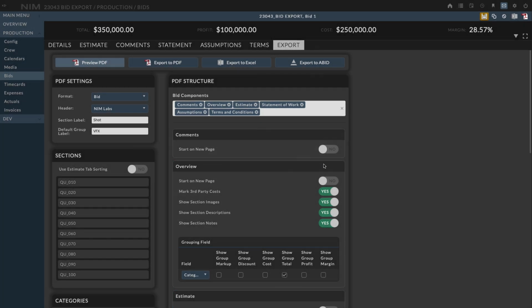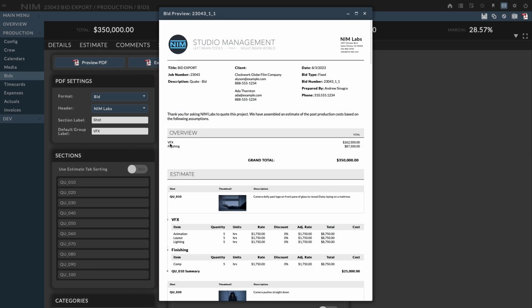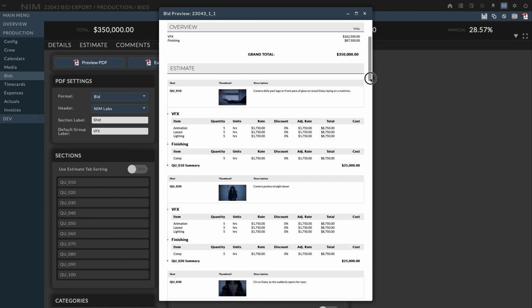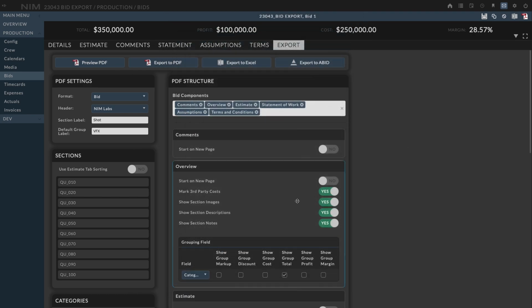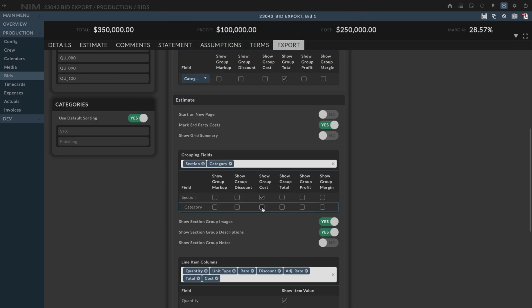When I preview this, I now have my categories with my category totals, and I can come down and see my estimate. And I still have my sections, my categories, my line items, and I also have this summary value. The summary value represents the sub cost for this section. I can include multiple subtotals, so I can see per category and per section.